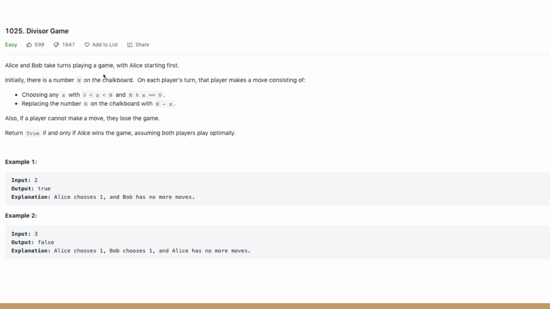Alice and Bob take turns playing a game, with Alice starting first. Initially, there's a number n on the chalkboard. On each player's turn, the player makes a move consisting of choosing any x with 0 less than x less than n, such that n mod x equals 0. And this means x is a factor of n, right? So for example, if n is 10, x could be 1, it could be 2, it could be 5, because n mod x has to be 0. Now we know x is a factor of n.